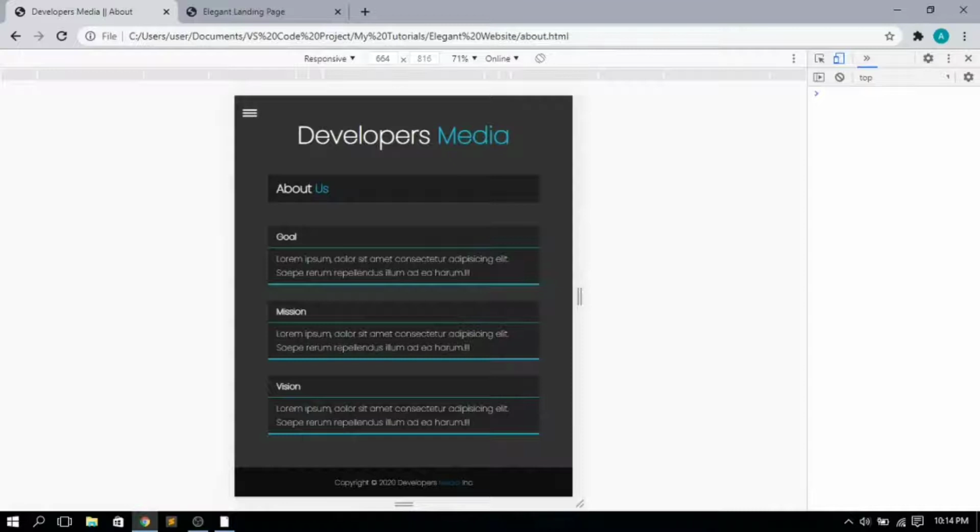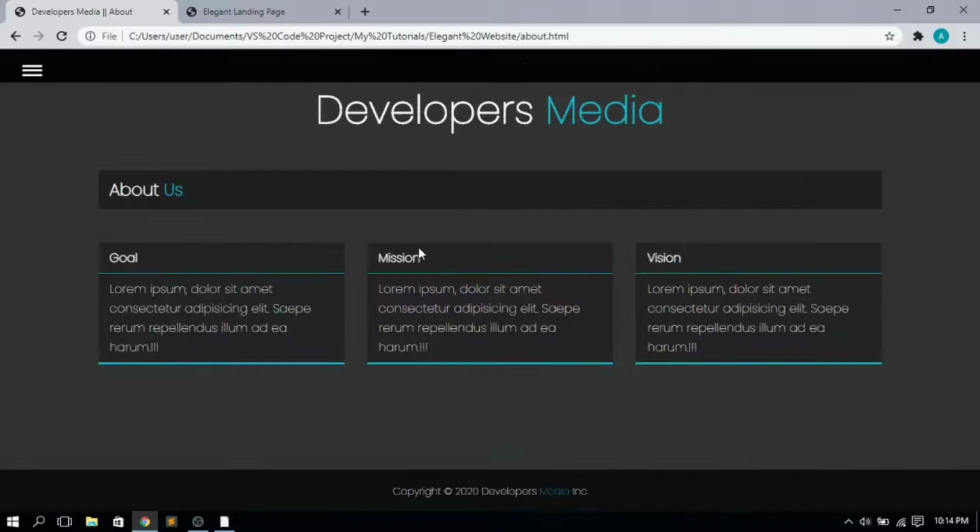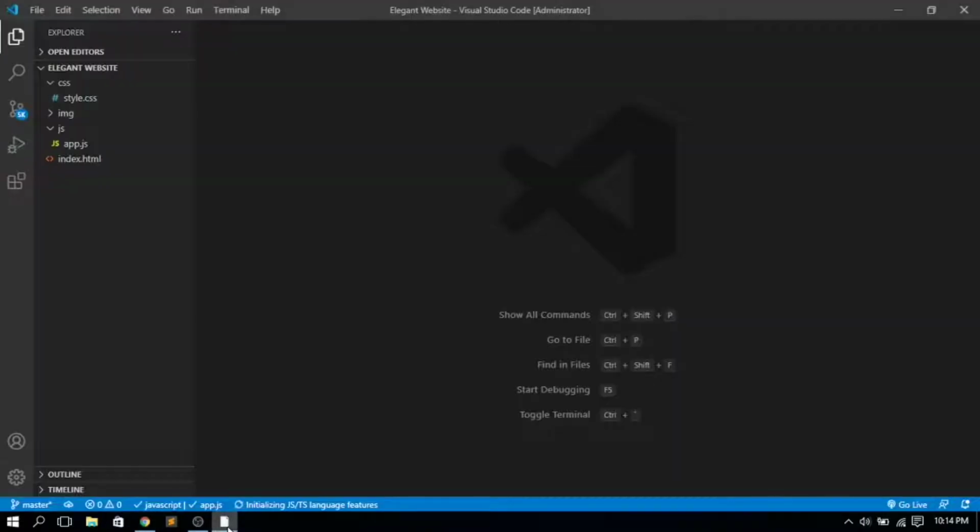So I'm going to head on to my text editor right now. I'm going to be using Visual Studio Code, like you guys all know. So I'm going to close this and head on to Visual Studio Code, which is here. So I'd like to show you my file structure. I just have a folder on my desktop called Elegant Website, like this, and three folders.